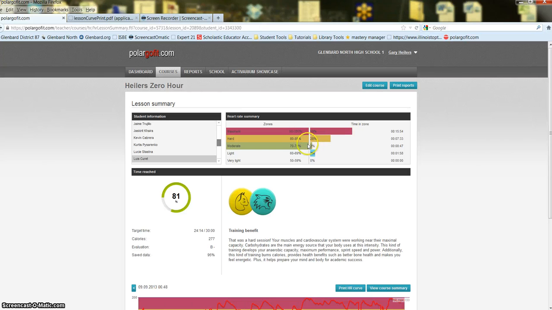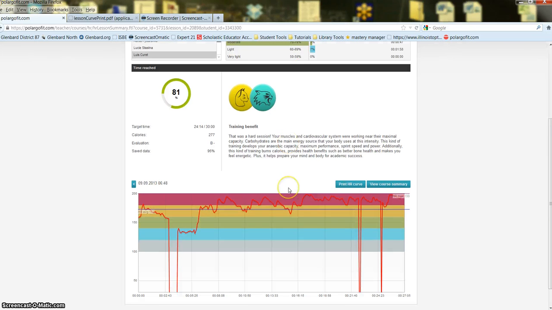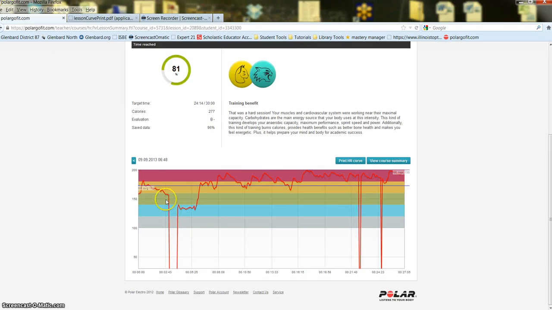You can set the zone for, this was 90 to 100%, 80. You can change these once you play around a little bit. But here was his heart rate.